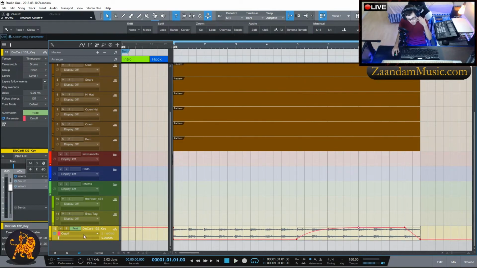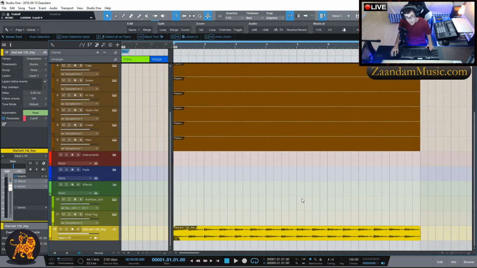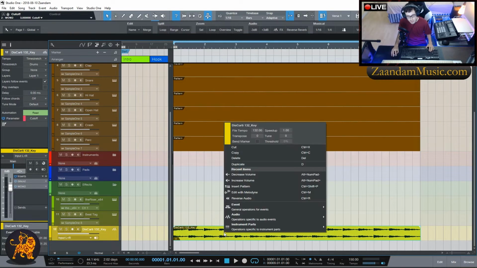We have three automations now on that one sample. So it's really that simple, guys, to automate on Studio One. Now, if you want to close the automation, just click the letter A again, and you're back to the original sample here. And you can mess around with it further. Let's say you want to transpose it. Let's bring it down maybe 4 and hear what that sounds like.